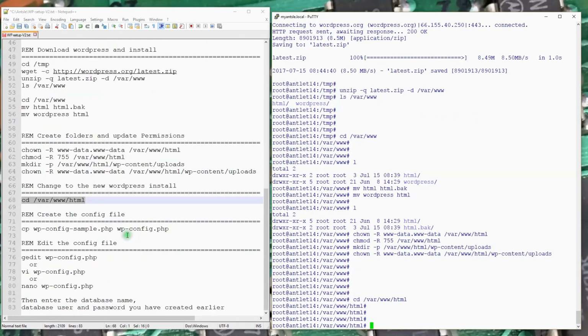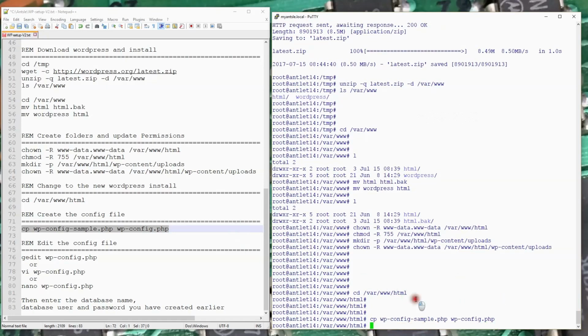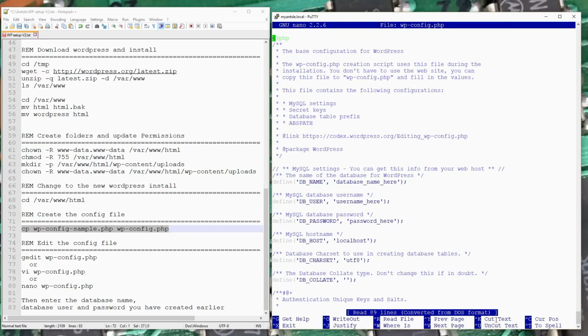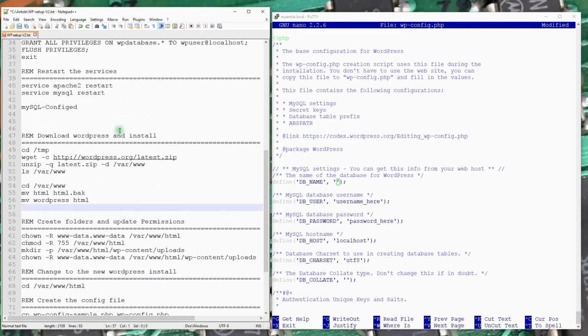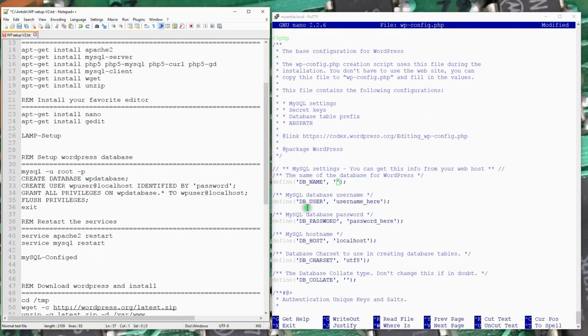Because we're doing a manual install here, we need to create a WP config PHP file. So I'm going to copy the sample one that was installed when I unzipped to my main config. I'm going to edit it. We need to change a few things in this PHP file. The first thing we need to do is tell it the name of the database in MySQL we used. And if we scroll up here, that database is named WP Database.